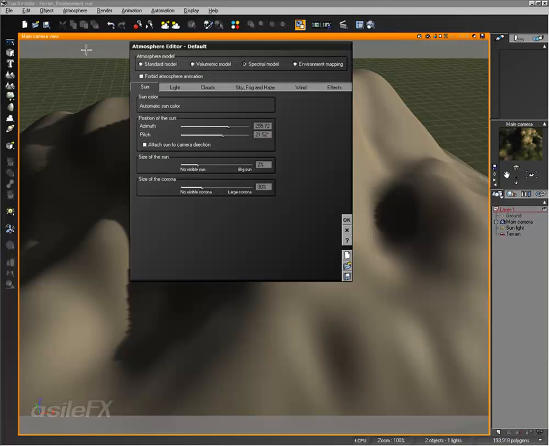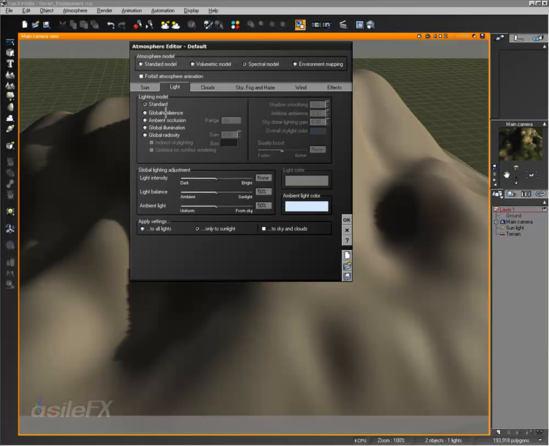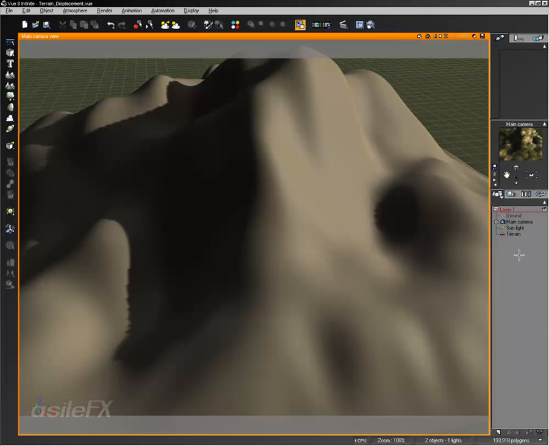And then I'm going to go to the atmosphere editor and just change this over to the standard lighting model, and we'll move it a little more towards the sunlight, around 70, just to get it to render a little bit quicker.